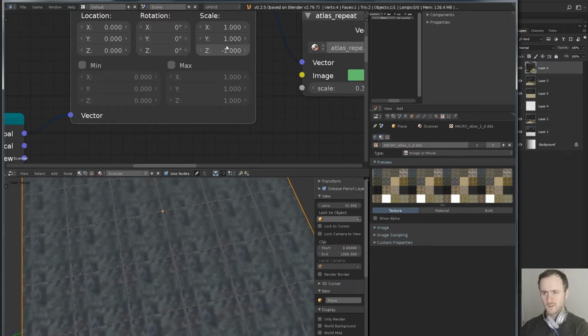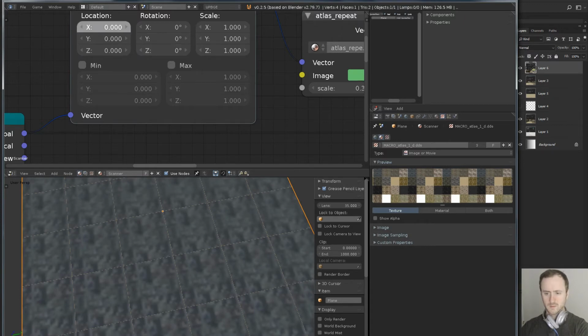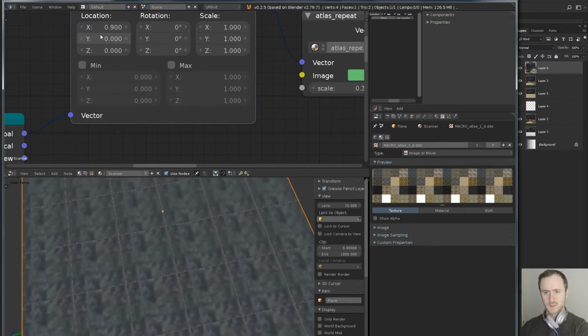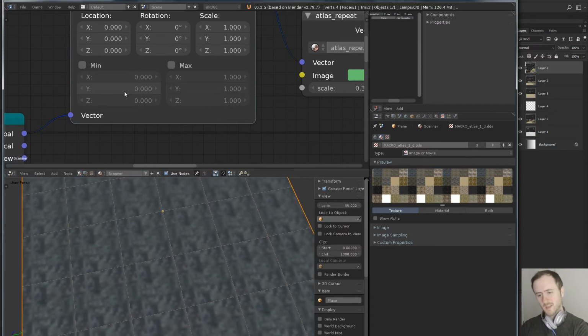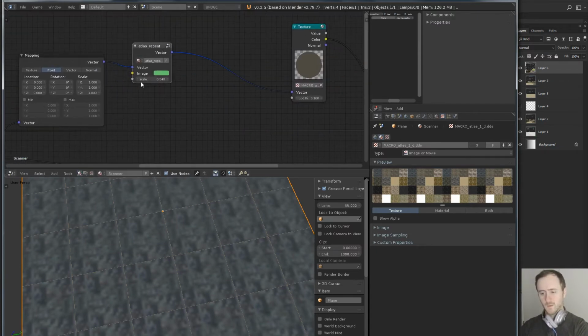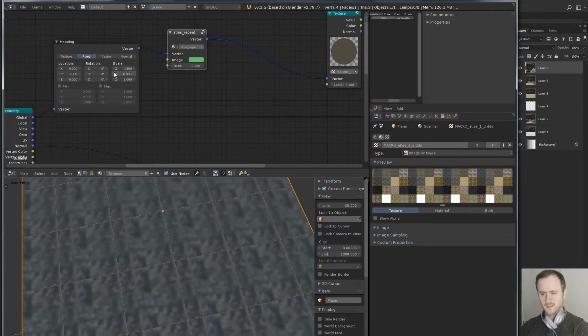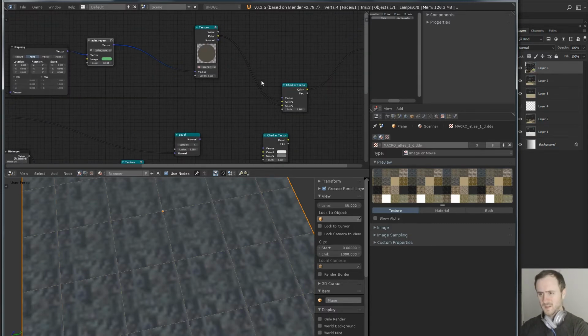-1, -1, -1, 1, 1, 1. Okay, so we want to offset this just by a little bit. What if I can just get it? So look, I have this atlas repeat, sure. And I want to scale it off ever so slightly, just like that, so that I can get my checker texture to mix.